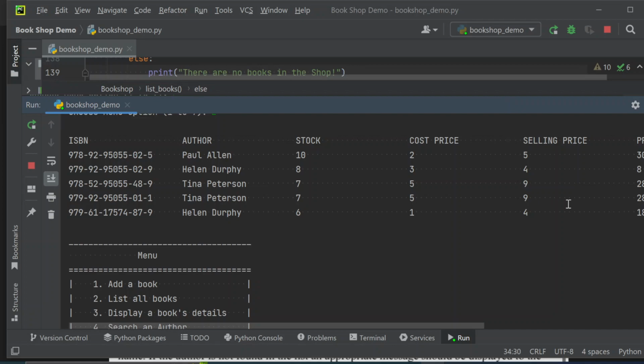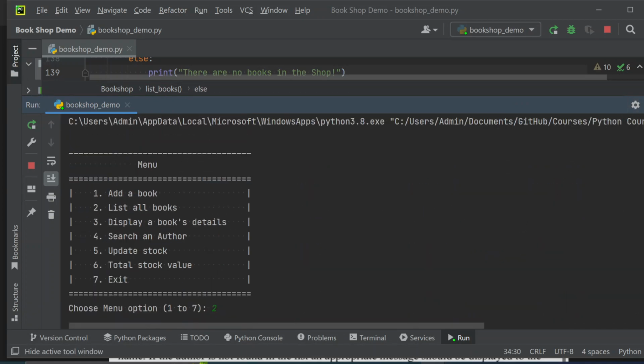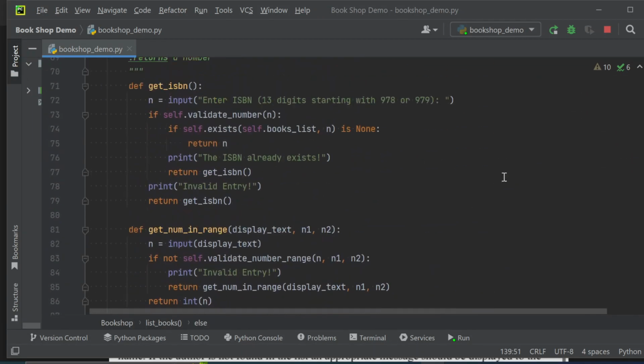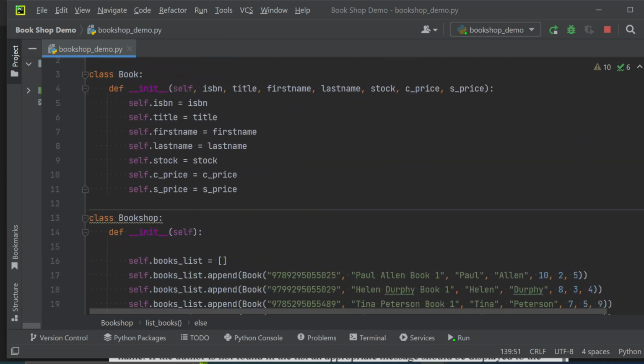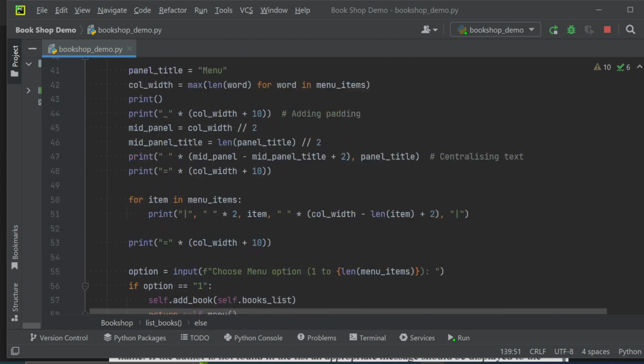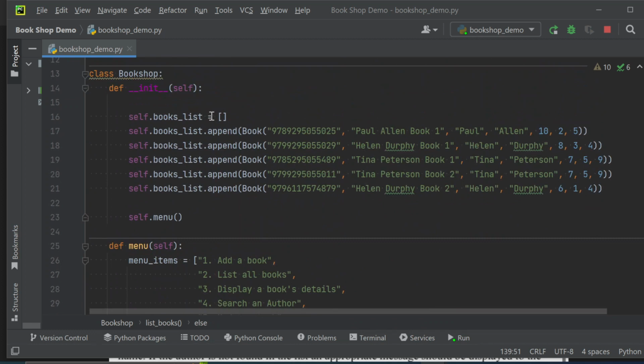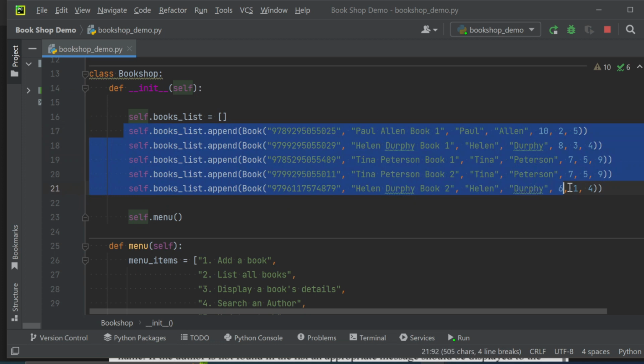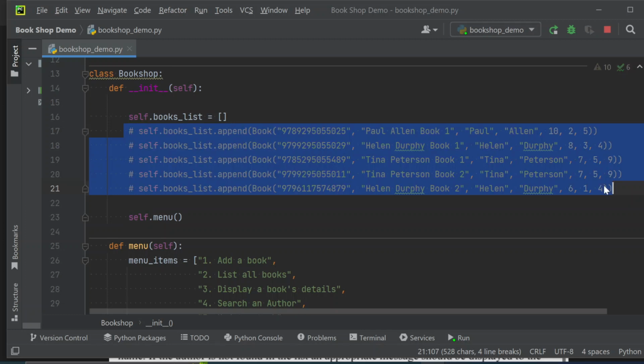Now let's render the list empty. So let's go back up here where we are populating the list. This is our list declared here, and then we are populating this list with these books here. So let's comment this one out so that it should be empty. So no appending to the list. So the list is currently empty now. So we should expect to see an appropriate message: there are no books in the shop, displayed to the user.